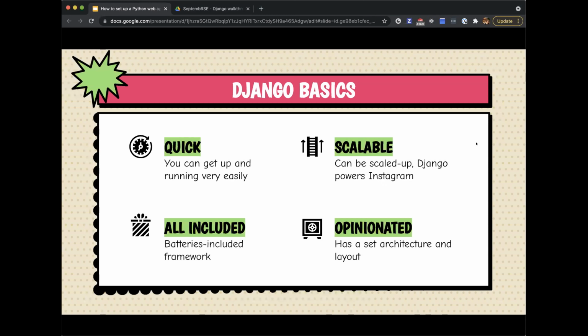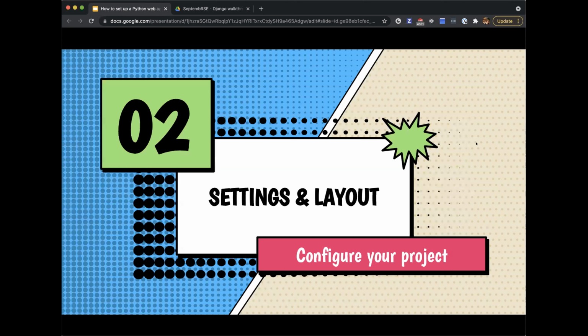So Django, it is quick. You can get up and running very easily. It is scalable, okay? Django does power Instagram. Django is an all-included, or batteries included, framework, so it will do absolutely everything for you out of the box. It has an admin view. It has an ORM, so you can control your databases and all that. Okay, it kind of does a bit of everything. But it is quite opinionated, and as you saw, there's quite a set architecture and layout that comes with it. So let's look at that: settings and layout, and how to configure your project.